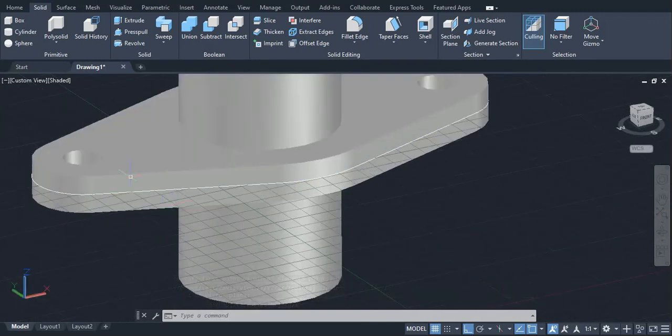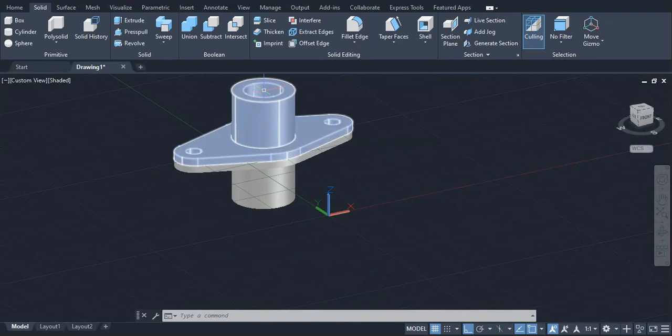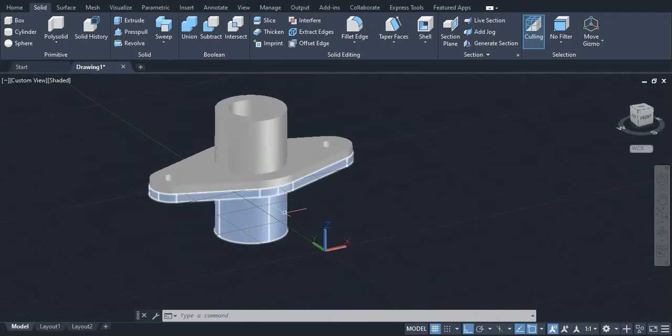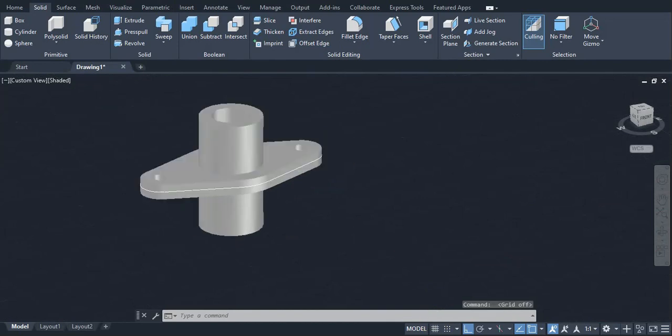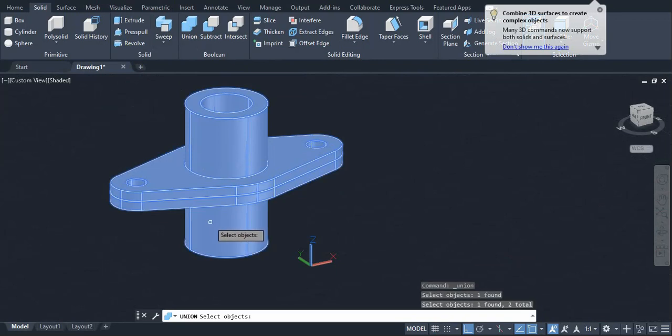You can also use the 3-point mirror command that we taught in class. It also works, it will give you the same result. Let me combine the objects. Union, this one and that one. So now we have it as one object.